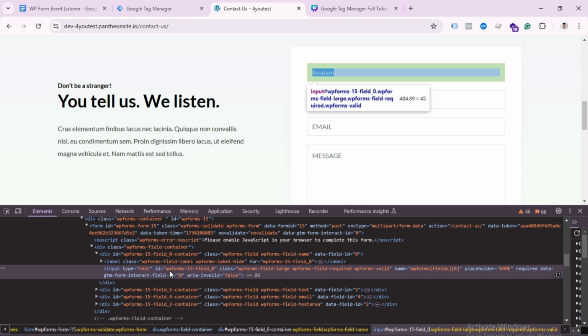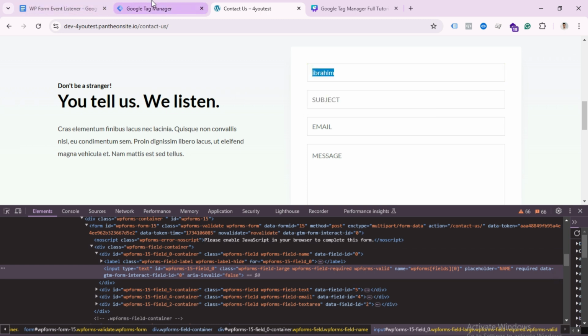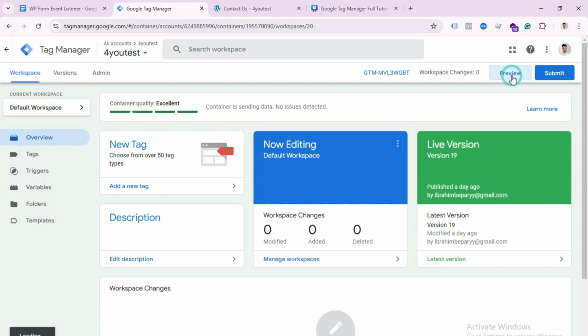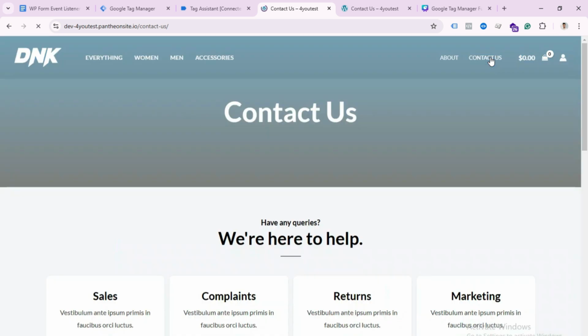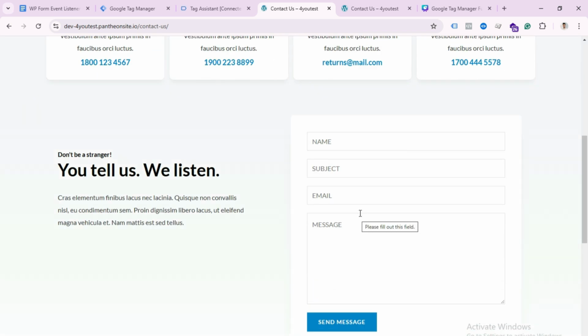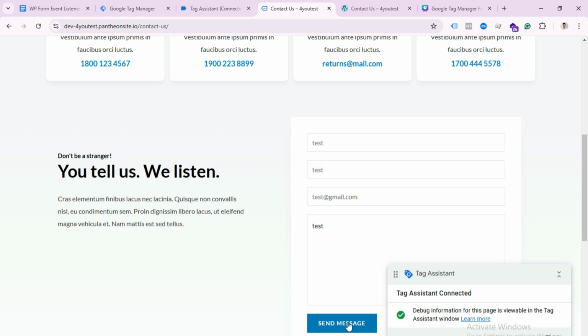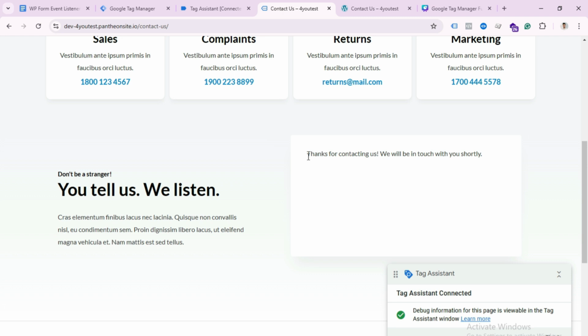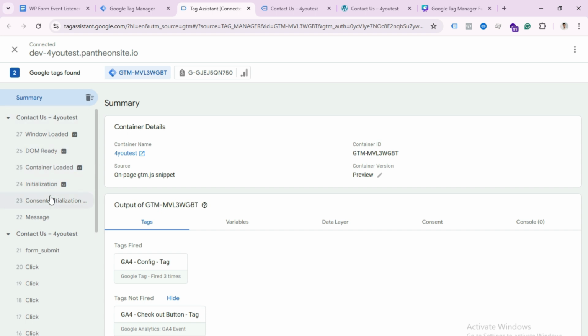To track form submission, we need the event to show up in GTM preview. If you go to preview from our GTM, and now if you submit this form, okay, we can see form submission is done. So if I go to Tag Assistant, we can see no event appears here. To make the event appear, we use event listener code. This helps GTM detect the form submission event.